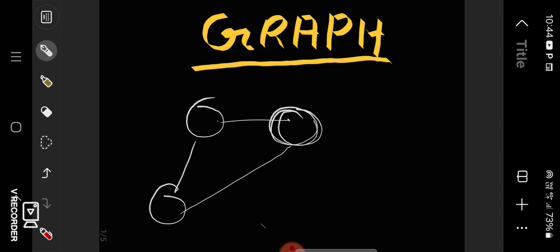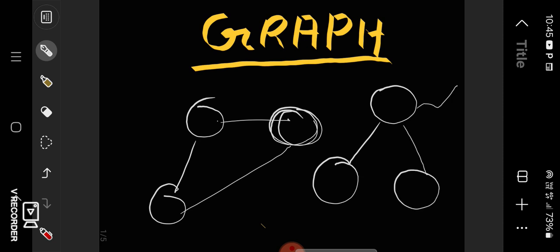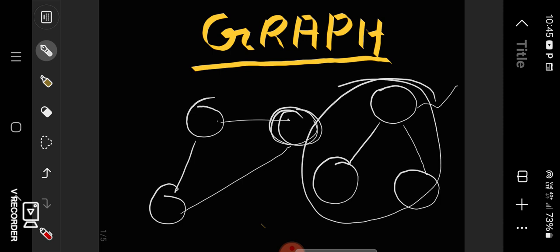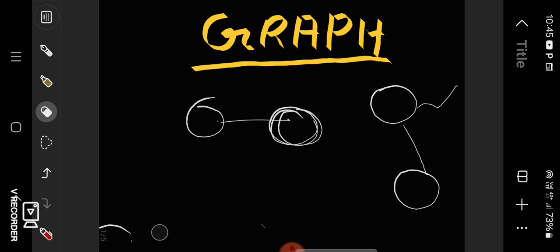Can we say that this is a tree? No, because this is a root node according to the tree, and for the root node there are a maximum of two child nodes present. That is the tree definition. Here multiple nodes can be present for one node. So this is not a tree at all.